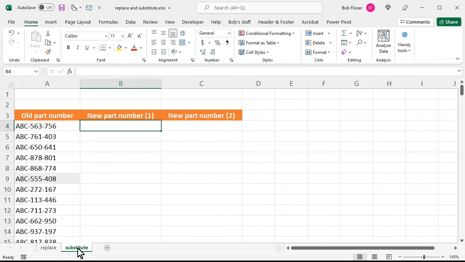Okay, let's take a look at the substitute function. I'm going to go down to the next worksheet here, and I'm going to give you a couple of examples. I've highlighted a few of these part numbers because what I want to do here is every time we have a part number where the middle sequence is 555, we want to change that to 888. But we don't want to affect any of the other part numbers.